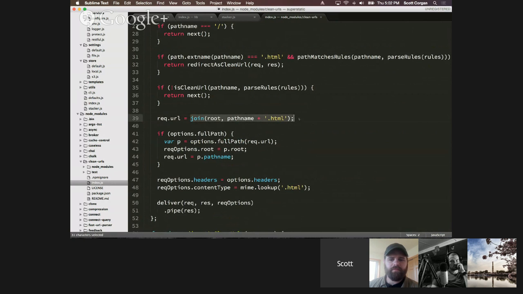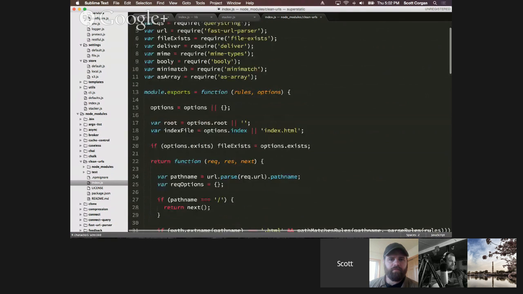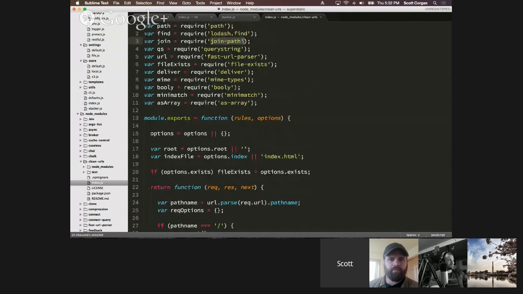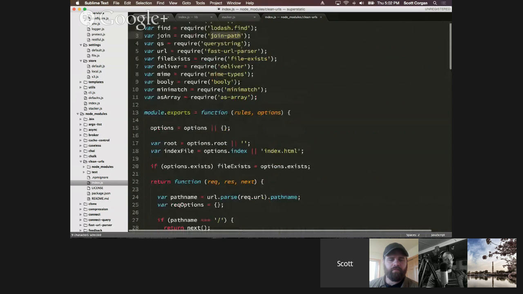Because remember, towards the beginning I mentioned you can set your root directory. So if your root directory is not the current directory, it may be a dist directory or a _site if you're using Jekyll. We have to parse relative to that root directory. And again, because we're using this in production and we're using remote URLs for Divshot that we have to proxy to the browser, we had to write a custom module called join path, which is awesome.